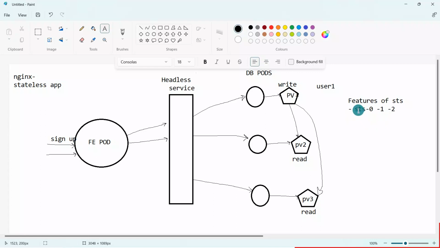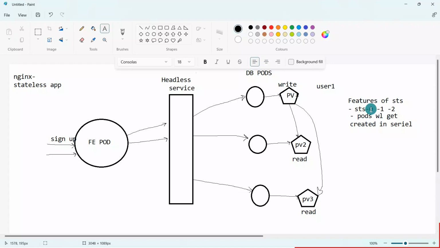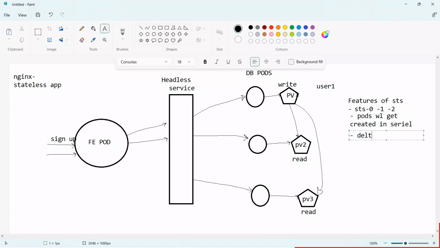Each and every pod will have a standard naming convention over here, and pods will get created in a serial manner. It means not in parallel. So first the sts-0 pod will be created. Once that sts-0 pod gets created successfully, then sts-1 will be created. Once that succeeds, then sts-2 will be created. So creation of the pod is not parallel over here. It's a serial manner.